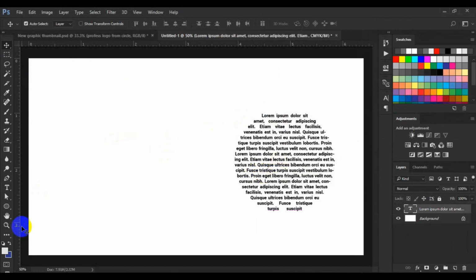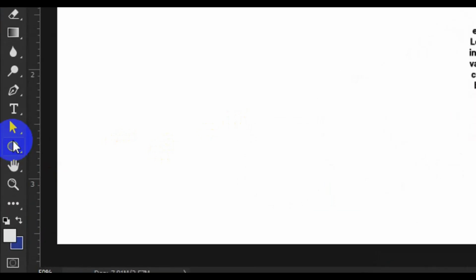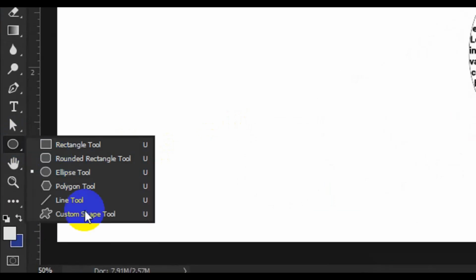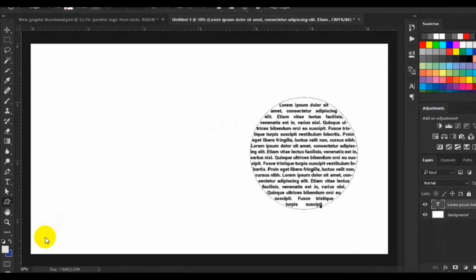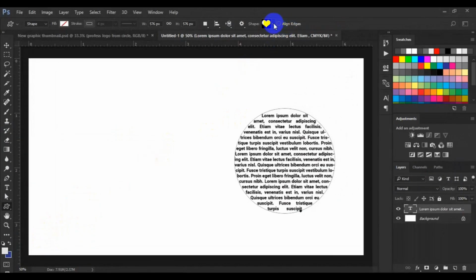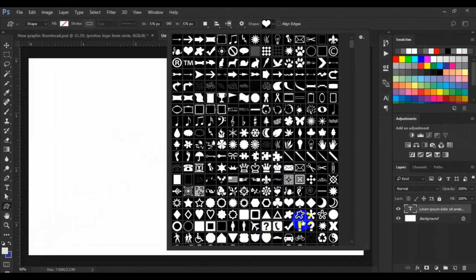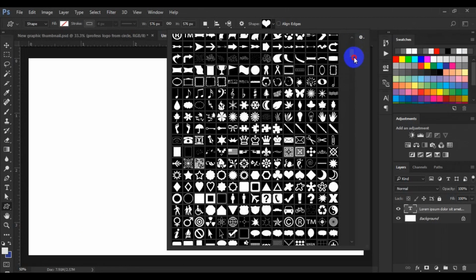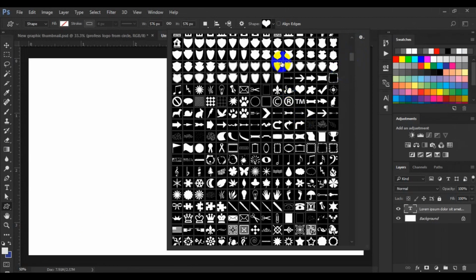So let's take a look at the second example I have for you guys on how you can type in a custom shape. You can go back to your shape tools here, and make sure you select custom shape this time around. So I'm going to pick a custom shape right here. This time around, I'm going to make use of this shape right here.